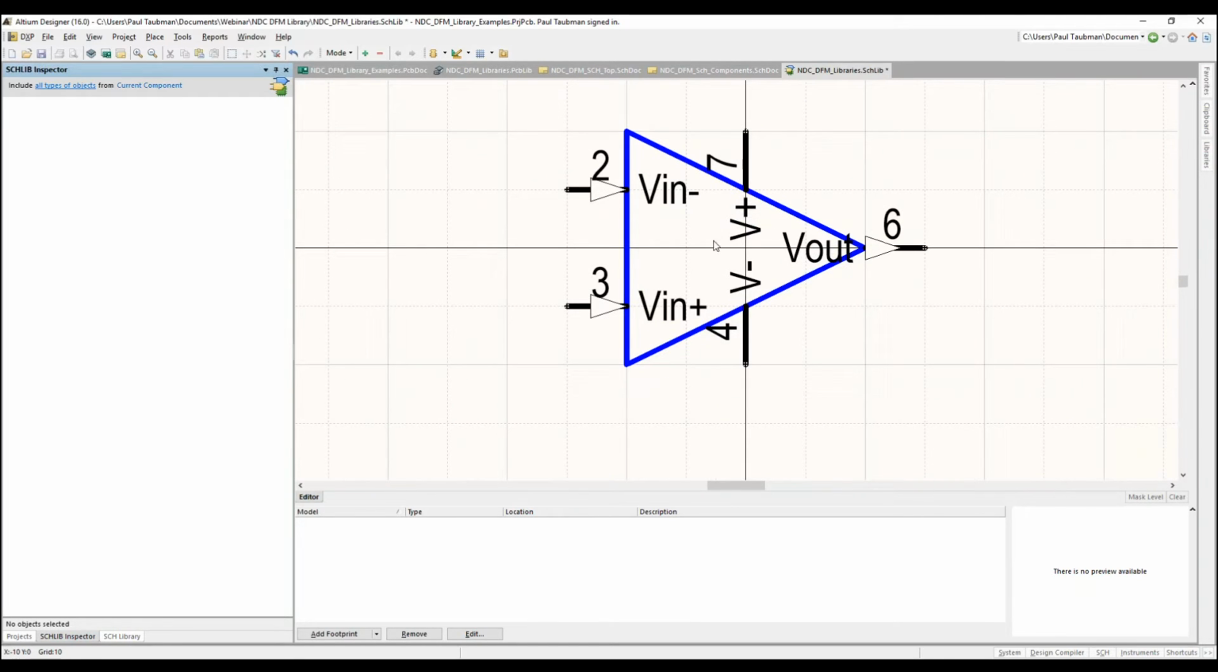Now, if I want to cosmetically change up a couple of these things, for example, V minus and V plus, I'd prefer to have them actually 90 degrees. Same thing with 4 and 7. V out is kind of interfering with the shape itself. I'd like to move that. And even 2 and 3 are kind of sitting on top of these input arrows. So what can I do to change those?